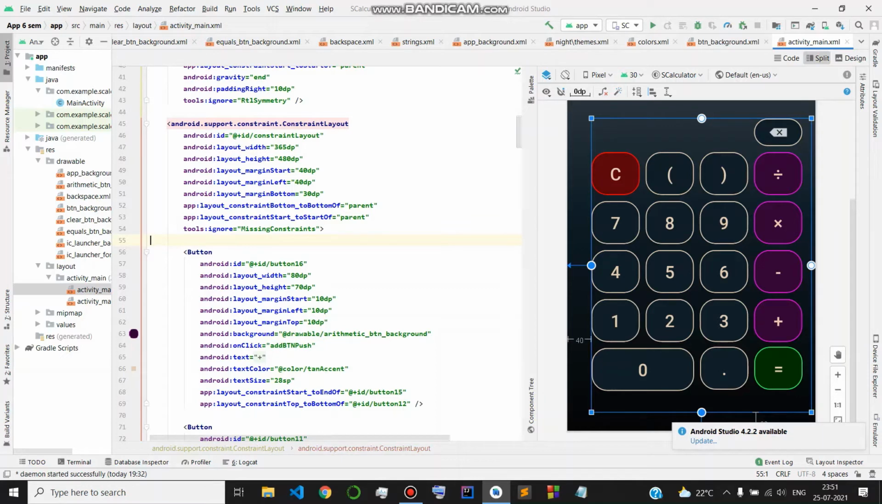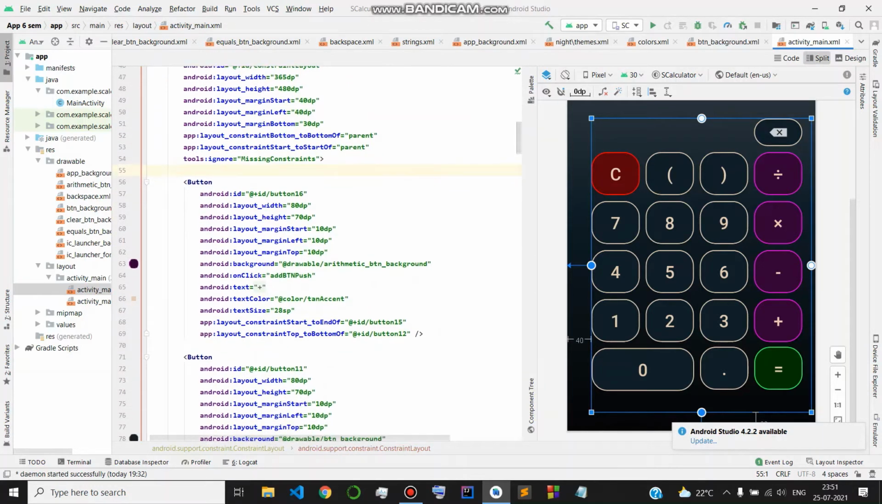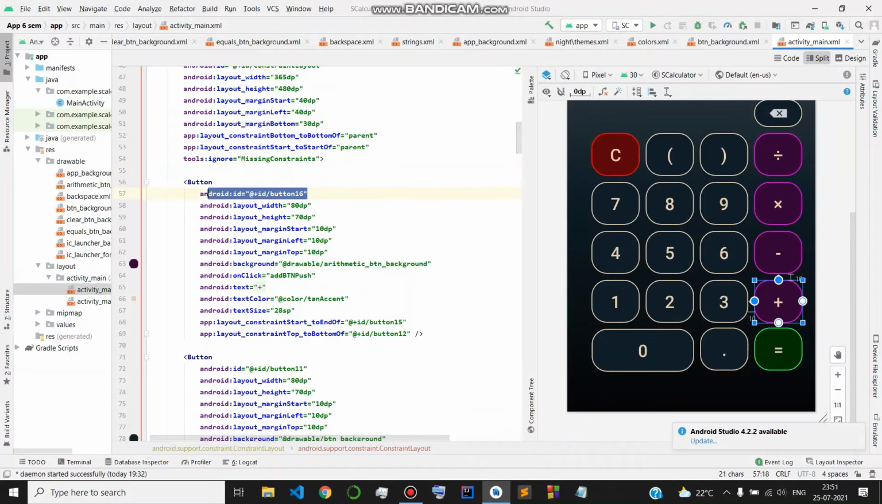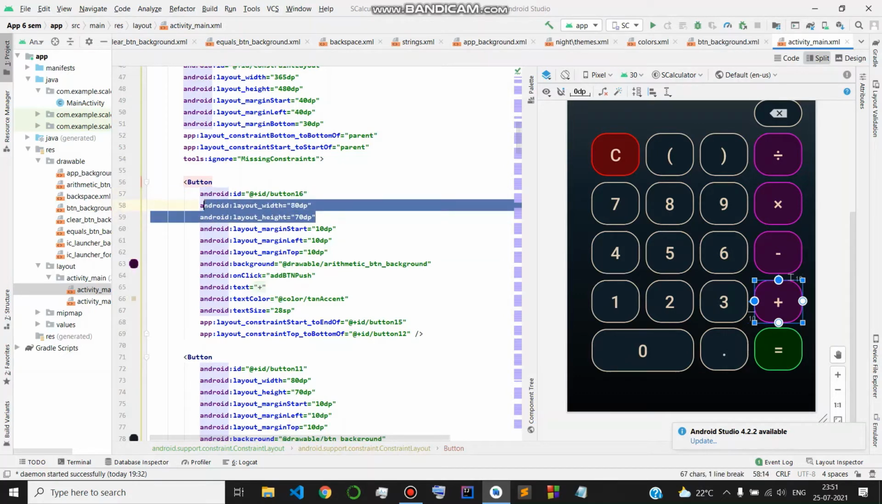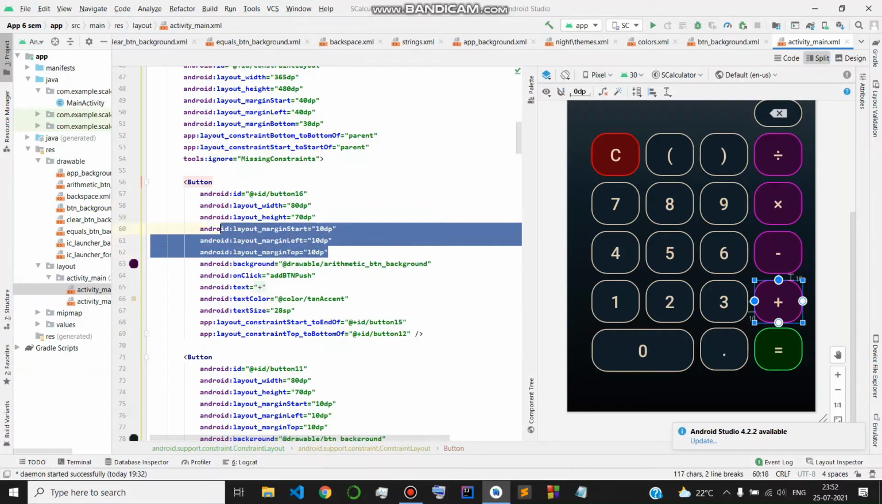Now inside this constraint layout we have 20 buttons. Let's discuss one of them. The ID for this button is mentioned here as button 16. This represents the plus button, as we can see in the design as well. The next two code lines are for the layout width and layout height, which determine the dimension of the button. Then another three lines of code, the margin left, margin top, and margin start, determine the positioning of the button with respect to other buttons around it.